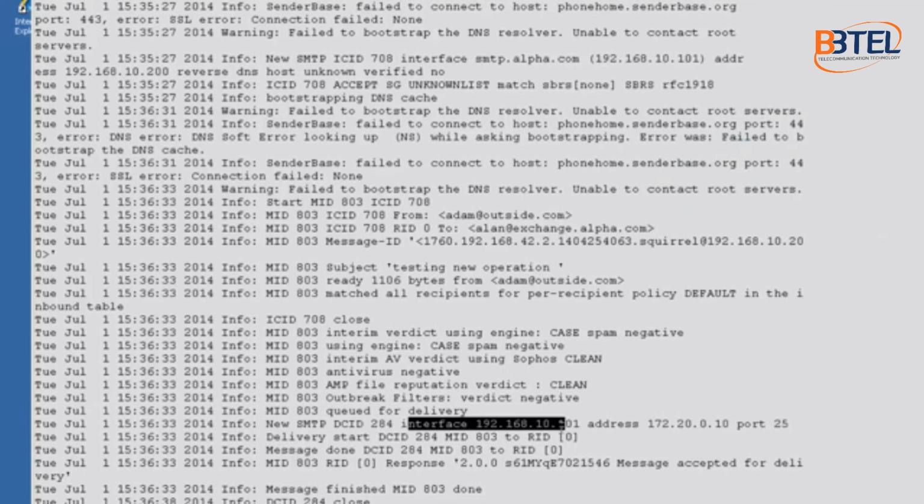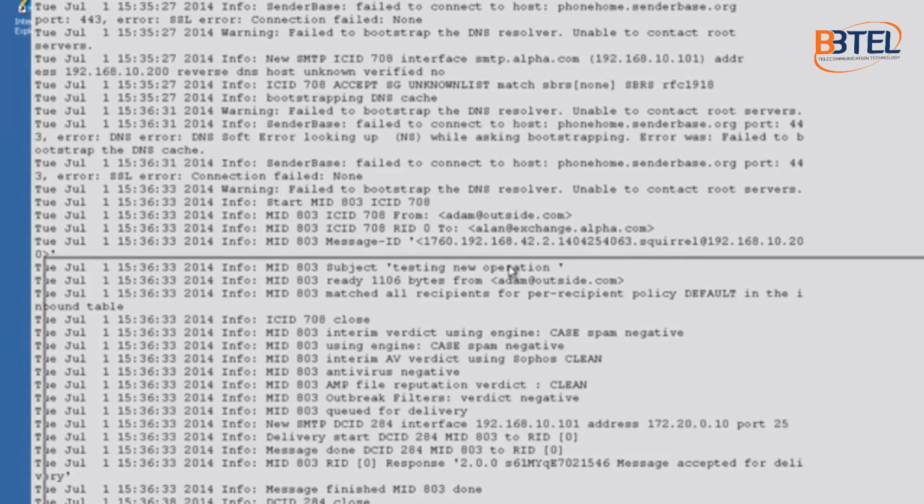Then it was queued for delivery and set up. It looked up the SMTP route for exchange.alpha.com, which is 172.20.0.10 on port 25. This is our sending address for our system. Remember it has one single address to itself, and off it went to the receiving organization.